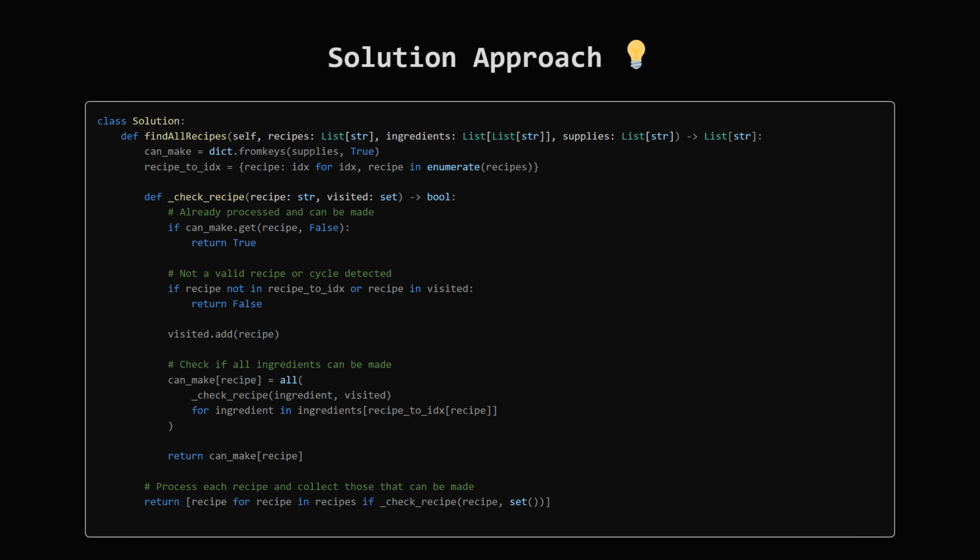Here's my solution. I used a recursive helper function called _check_recipe. The key idea is to use a dictionary called can_make to keep track of what we can already make, and a visited set for cycle checking. We use a depth-first search, and if a recipe can't be made at that time, it's marked as false.